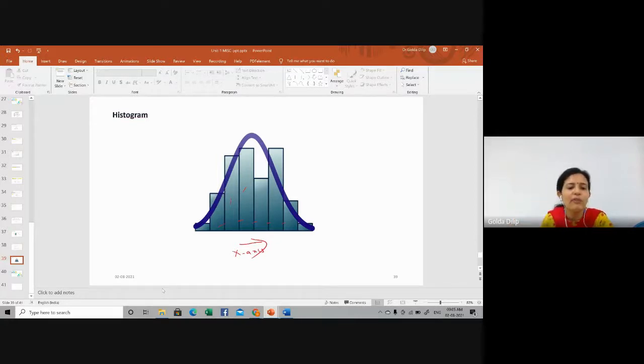Then of course you have your bars. The height of the bar will show you the number of times the value occurred within that particular interval. Whereas the width of the bar will show the particular interval that is being covered. In case it's a histogram with equal bins or equal intervals, the width should be the same across all the bars.